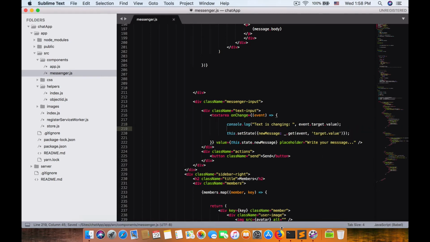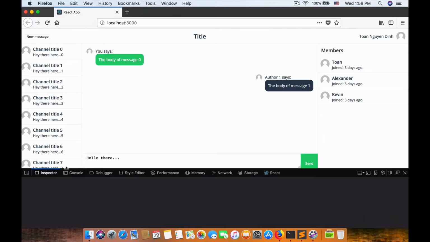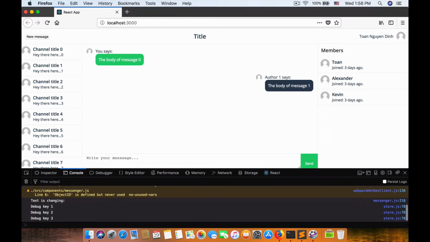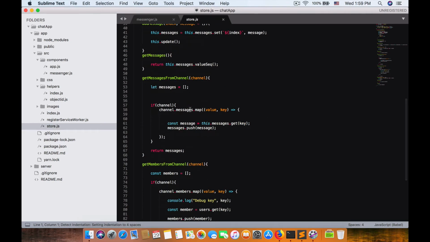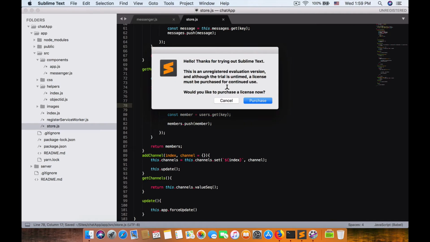Now you should see in our console when I type in something. Okay, so here I can remove the message right now and type in something. My name is Tom, and you should see the message is changing. Alright, so I will remove the debug key so we can see it easily. Debug somewhere here. Remove that.